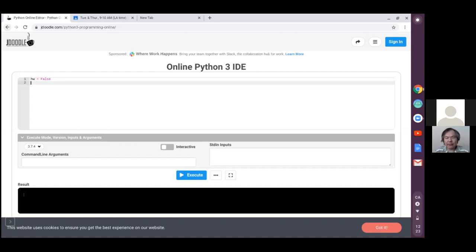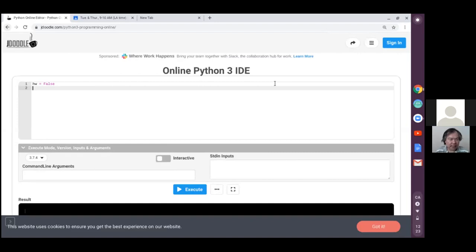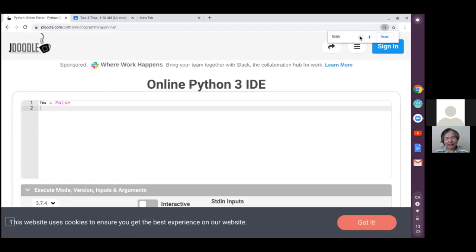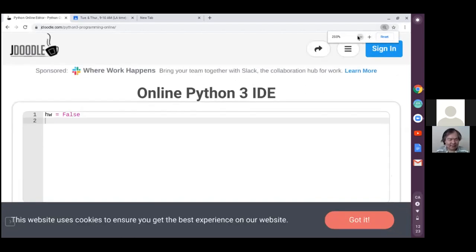Can you make the screen bigger? How do I do that? Control plus, or Command plus. Yeah, a little bit. One more time. Okay, that's enough. No, that's too big. Tanay, that's too big. Okay, that's fine. Just leave it.